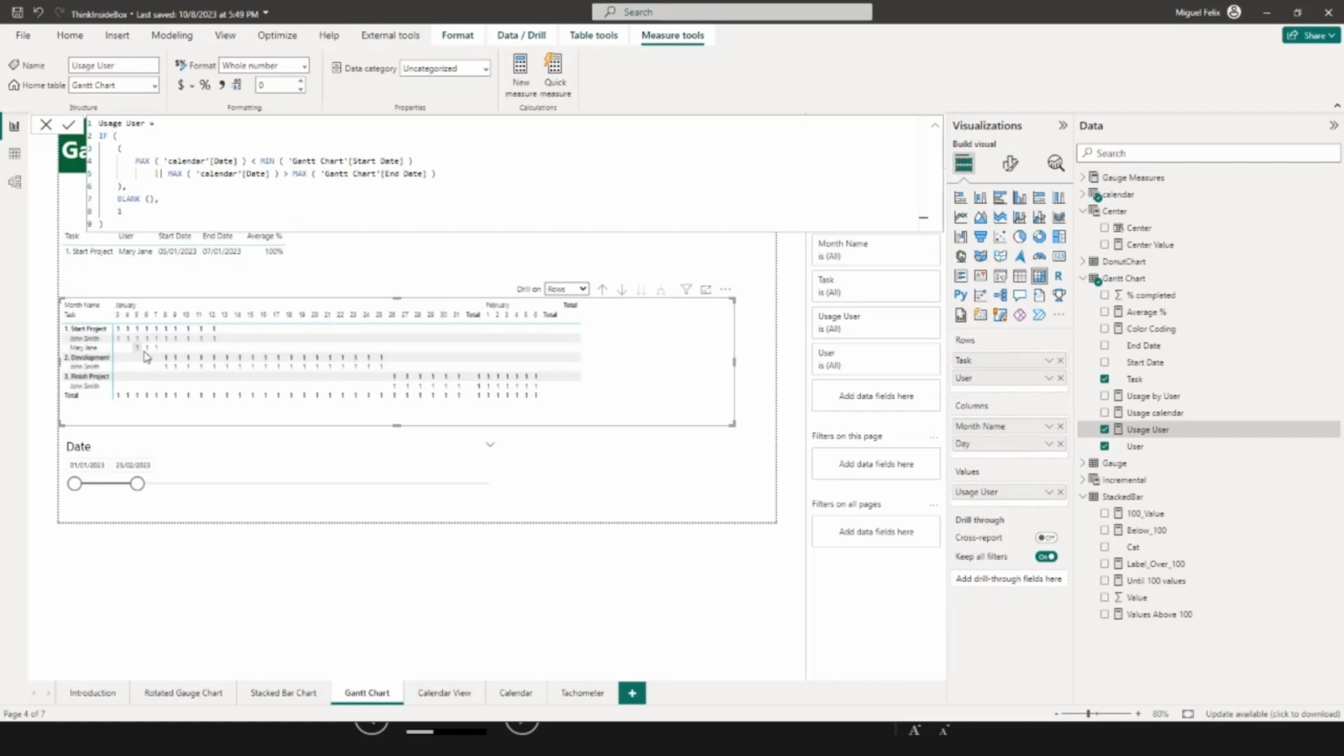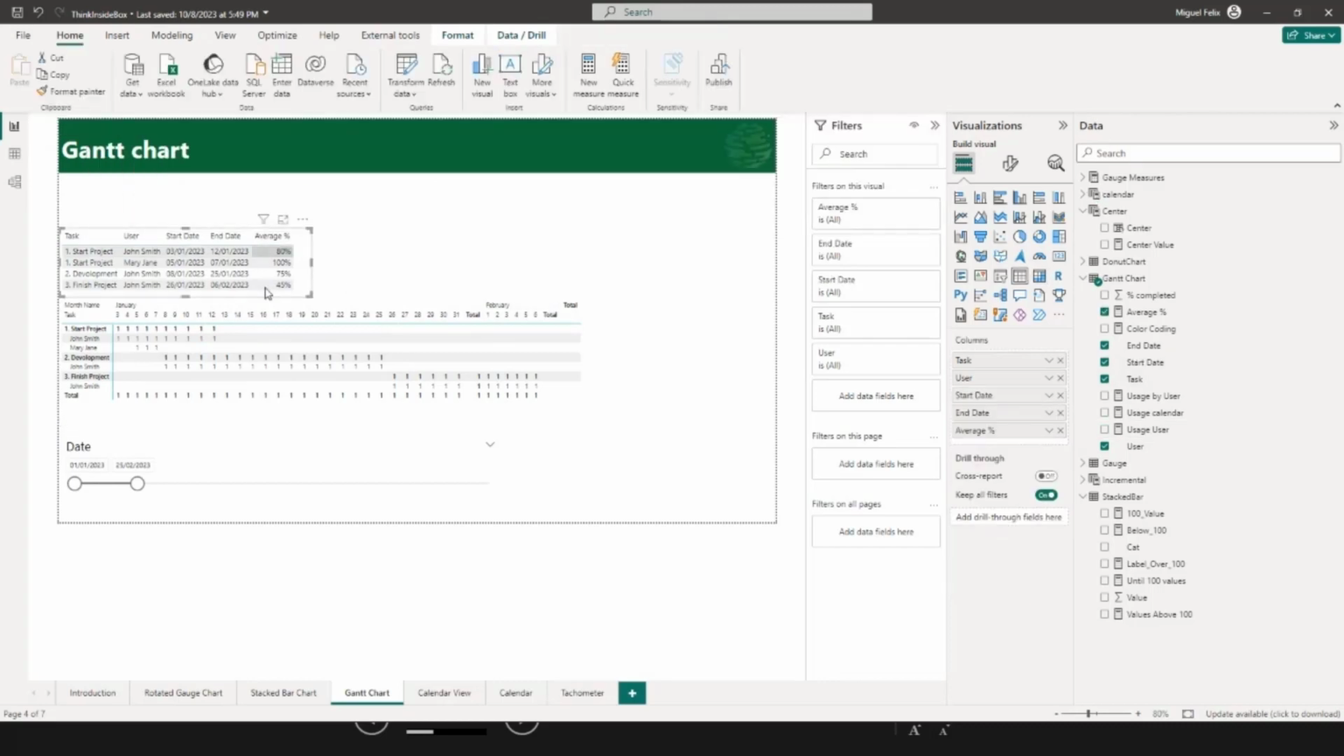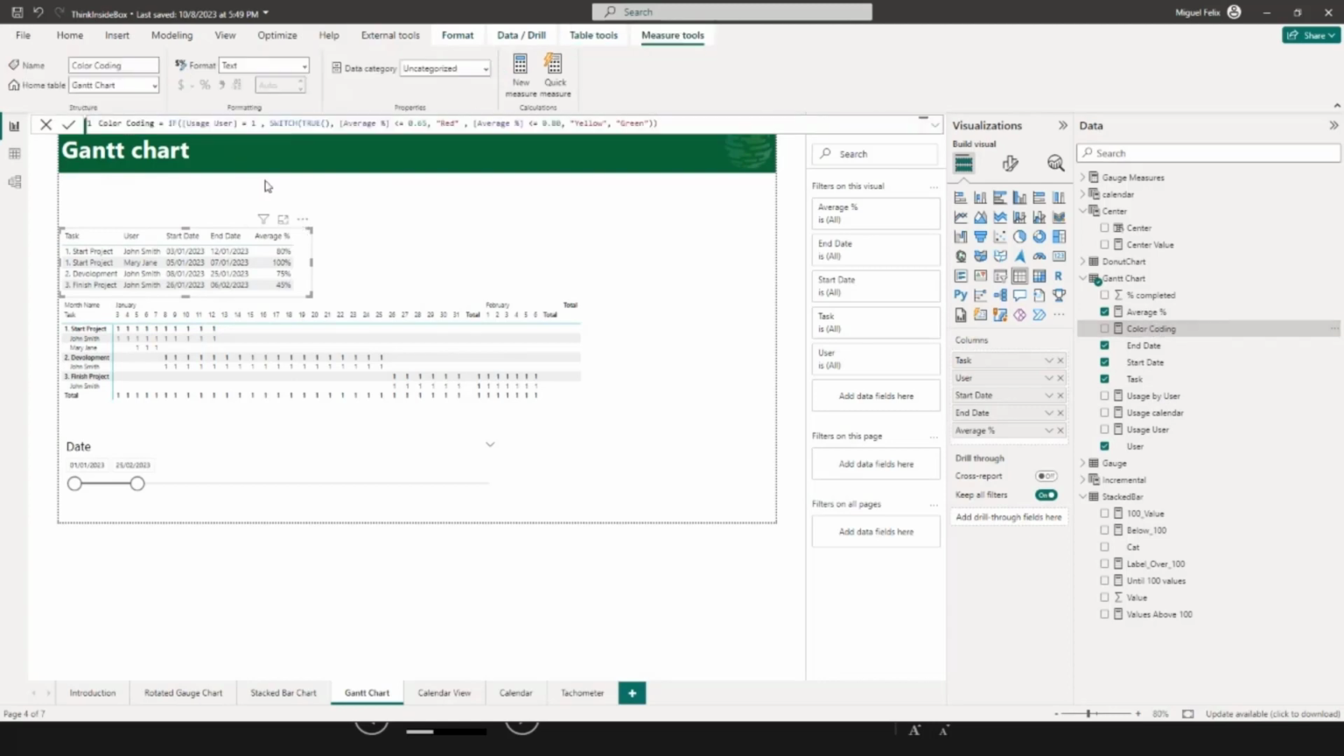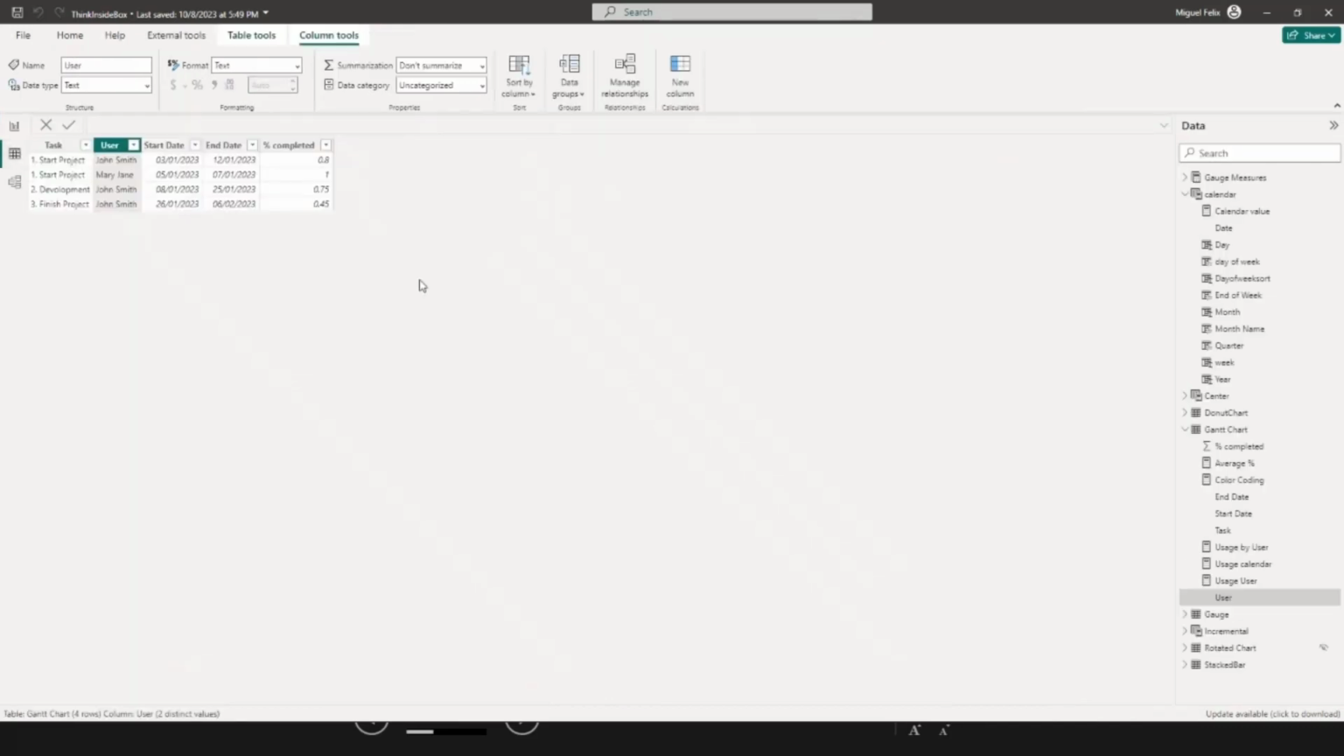Now we just need to do a little conditional formatting. In this case, the conditional formatting was based on the percentage of usage. And what I did over here, we have the average, that is a simple average of the percentage complete. So this average percentage is just the average of each one of these values.